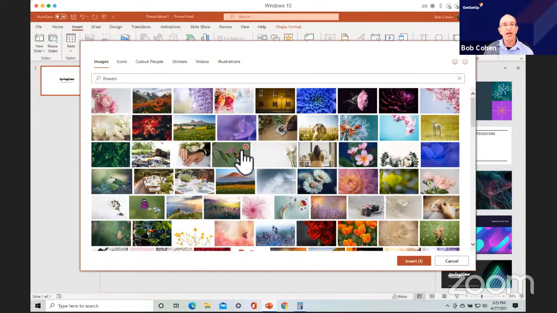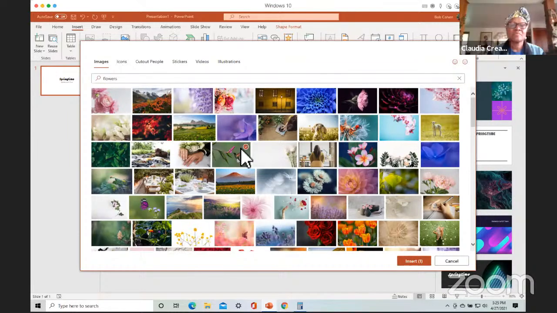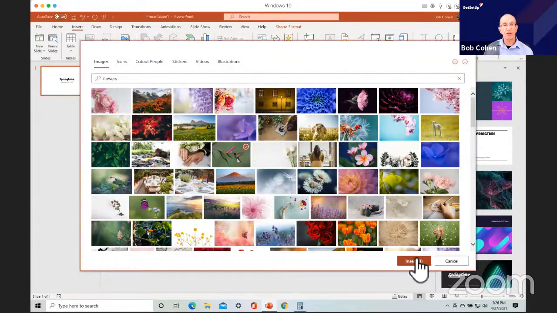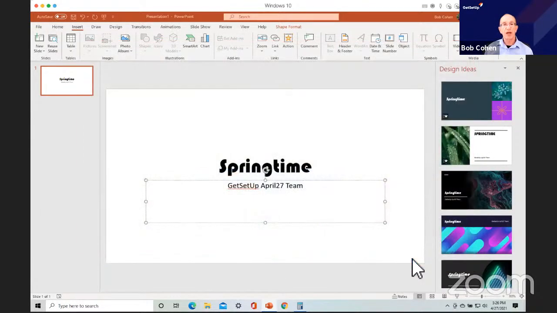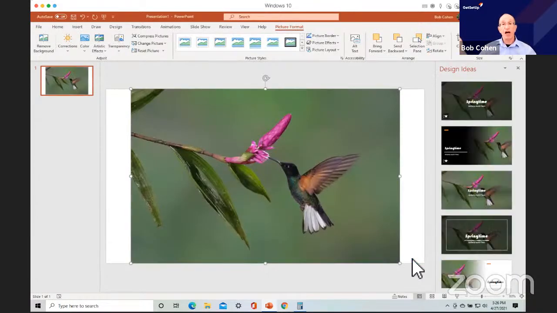Okay, let me click on it. And I can insert it here by clicking the button here, Insert. And I wait, and voila, there's the hummingbird picture. Now, you notice Design Ideas now is using this picture, but what happened to my text? My text got covered up by the picture, right?